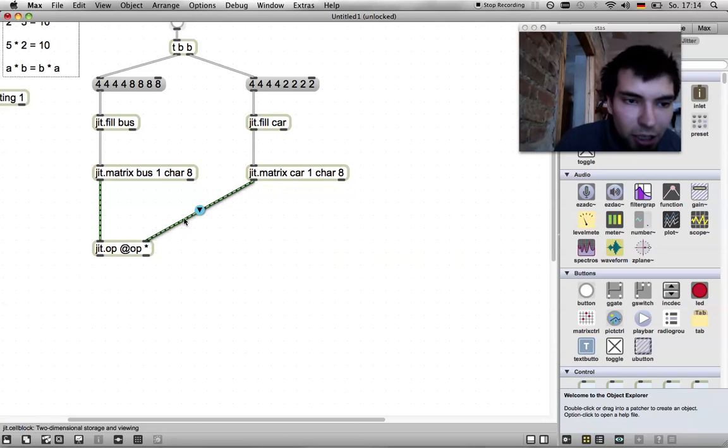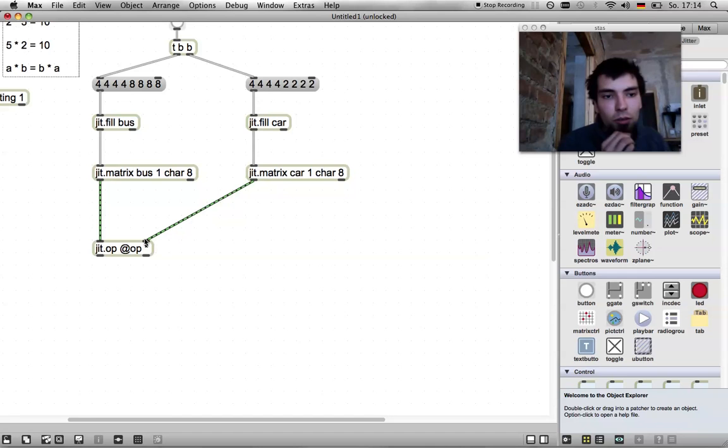Well, you see, jit.op, when it receives a char-typed matrix in its leftmost inlet, automatically begins to interpret whatever it receives into its rightmost inlet as a float. And if you send it a floating point matrix, it will interpret it as a float matrix. If you send it a char matrix, it will still be interpreted as a float, with 255 equaling 1 and 0 equaling 0. So you have 256 steps in between 0 and 1.